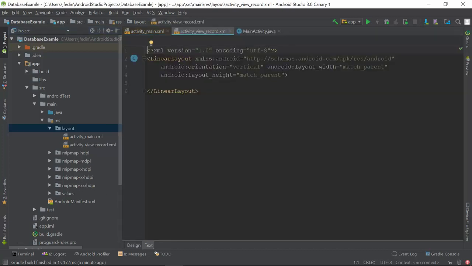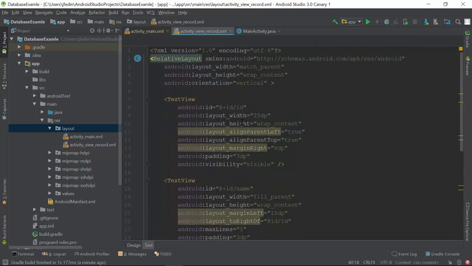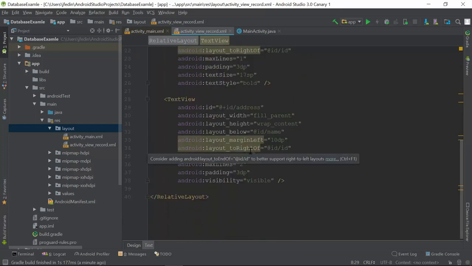And what's going to be in here is my items for my list view. So my list view is going to just contain three text fields. I'm going to display the ID, an employee name, and an employee address. And this is going to be in a relative layout. Now I need the list view to hold this.